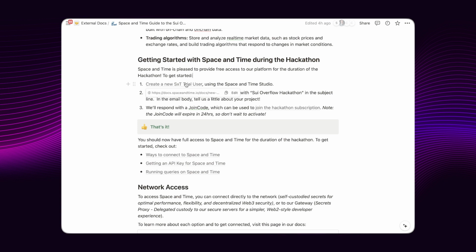We're going to create a trial user. We're going to ask for a join code, which will allow us to join the subscription so that you don't have to pay for Space and Time while you're doing your work on the hackathon. And then use that join code to actually join the subscription. So first, create a new Space and Time trial user. You can see here it links off to the right location. It actually links to a docs page that'll take you to this location.